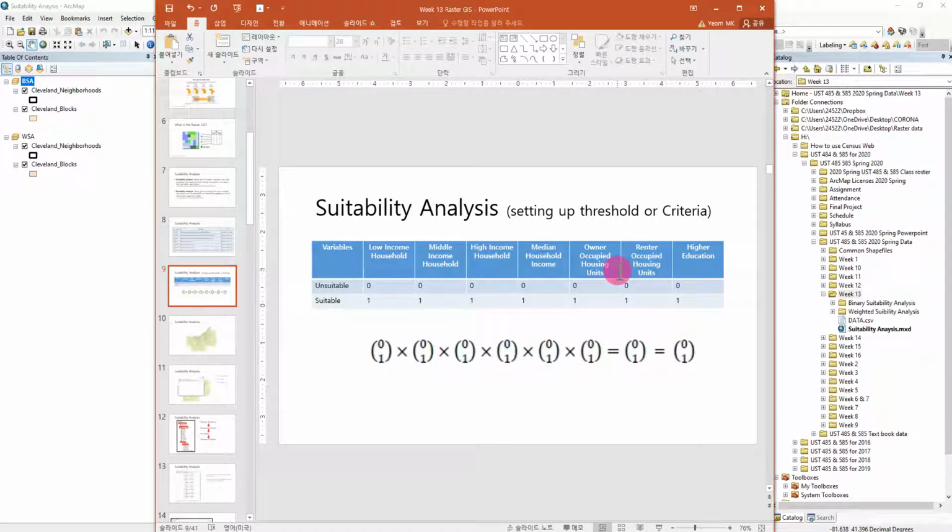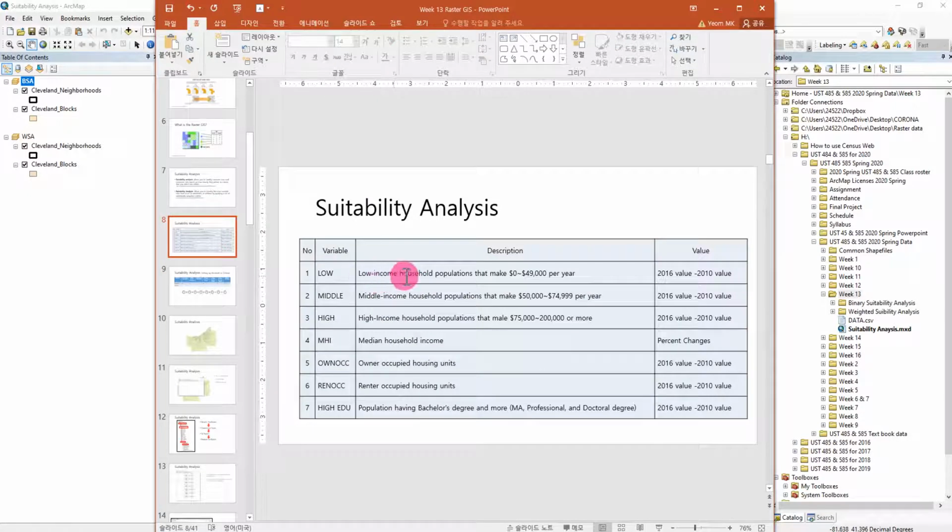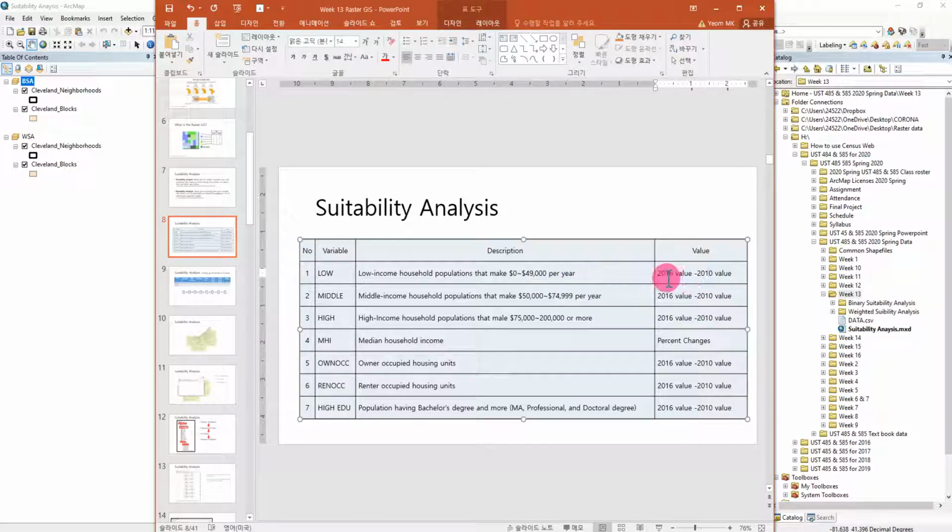As you know, 0 multiplied by 0 equals 0, and 1 multiplied by 1 equals 1. Let's say we set up all the thresholds based on unsuitability. Here, for example, the low income population that makes 0 to $49,000 per year, I can see the changes, right? That is the number of people who make that much income per year.